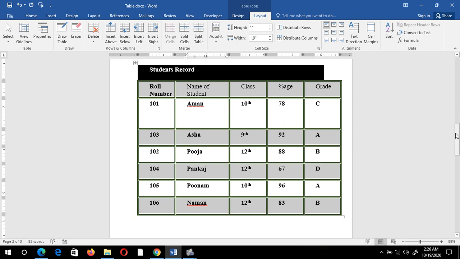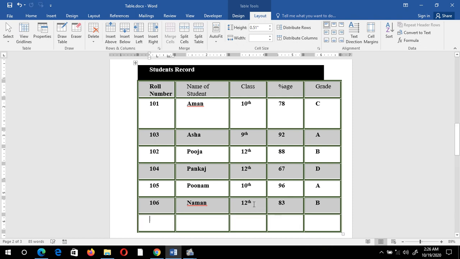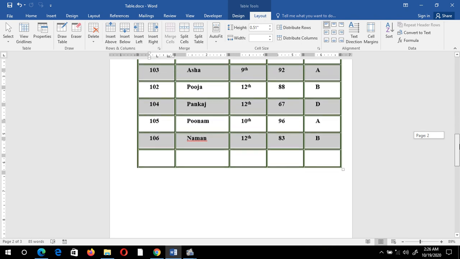Now last is the formula part. Suppose I want to calculate the sum of these numbers. First of all I need to enter a blank row below this row. So I can insert a blank row at the end by pressing the Tab key on the keyboard. Now you can see a blank row is inserted at the bottom.